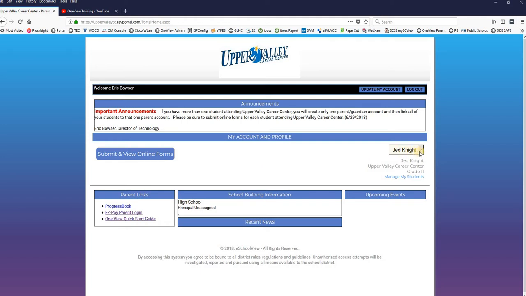As a reminder, if you have more than one student, those students will show up in this drop-down list. I have just one student linked to this test account. If you had multiple, you would need to select each student, and you do need to fill out and submit the forms for each student individually. So you'll complete one student, you'll come back here to the dashboard, drop the list down, select your second student, go back to submit and view online forms, and submit the information for that second and/or potentially third student.